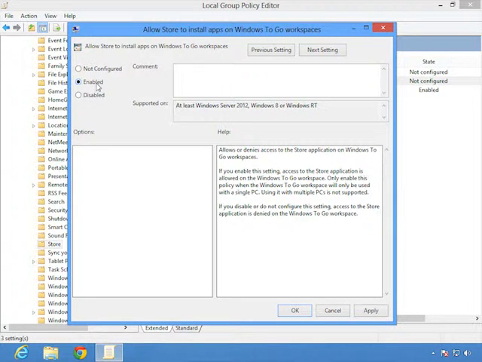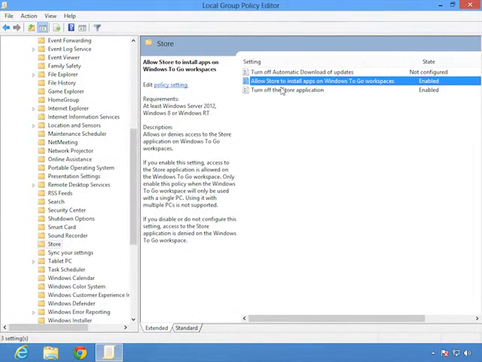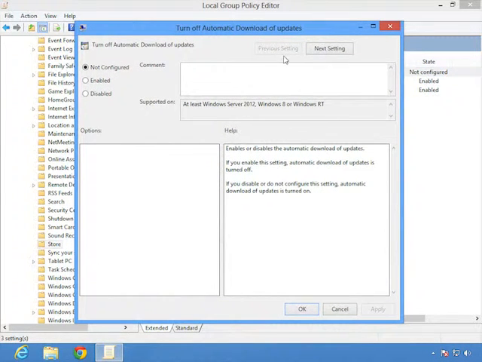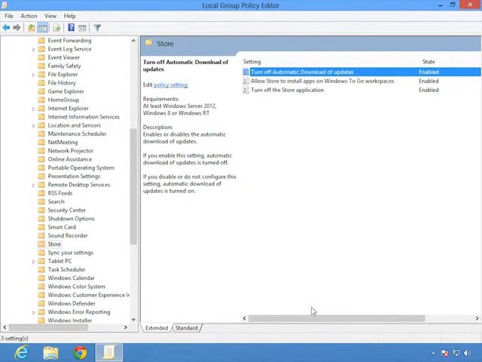So if for some reason you know that your Windows to Go is only going to be used on 1 or 2 PCs, then you can go ahead and enable it, either for many computers or for your own computer. This first policy here, turn off automatic download of updates, does what you think it does. If you enable it, users will not be able to automatically get the updates, as I showed earlier. Generally, updates are a good thing, but some organizations like to control every update that gets installed.